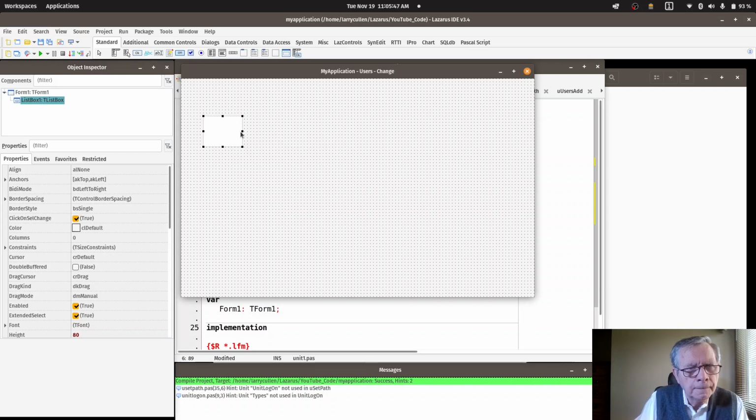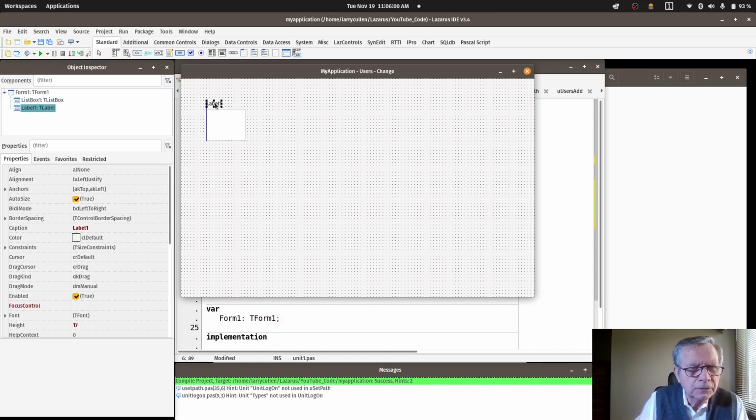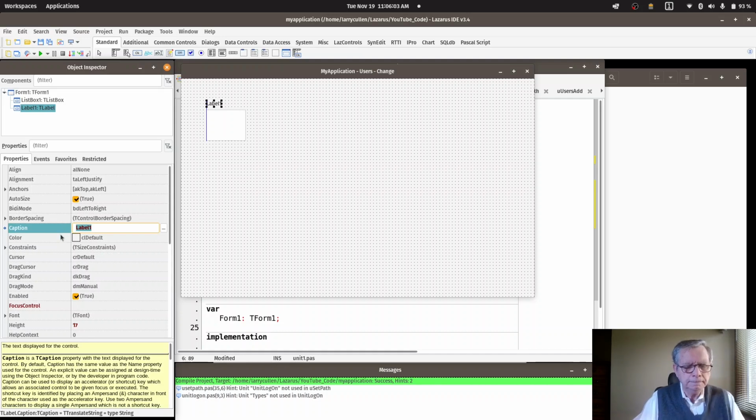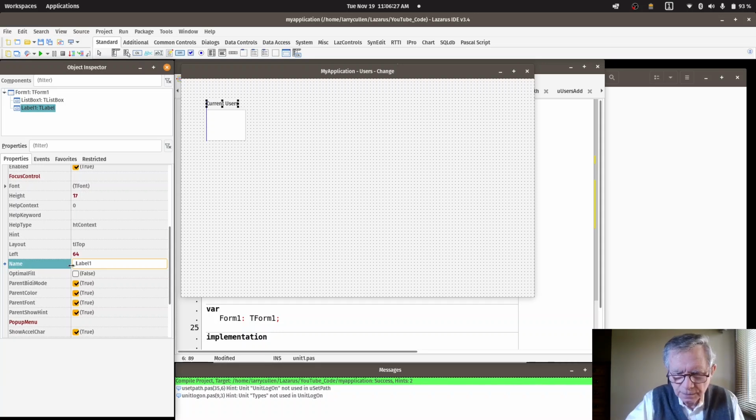So I want a label that tells me what the box is. Okay, so this label is going to be a list of the current users. So I'm going to say current users. And the name of this is label current users. Okay.